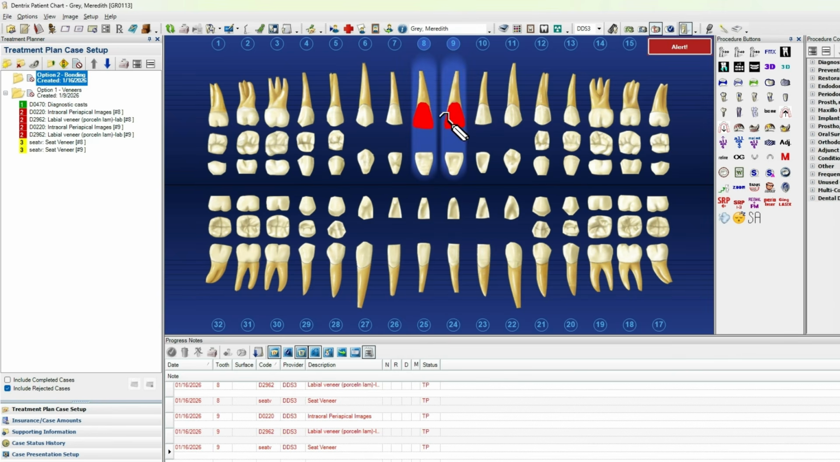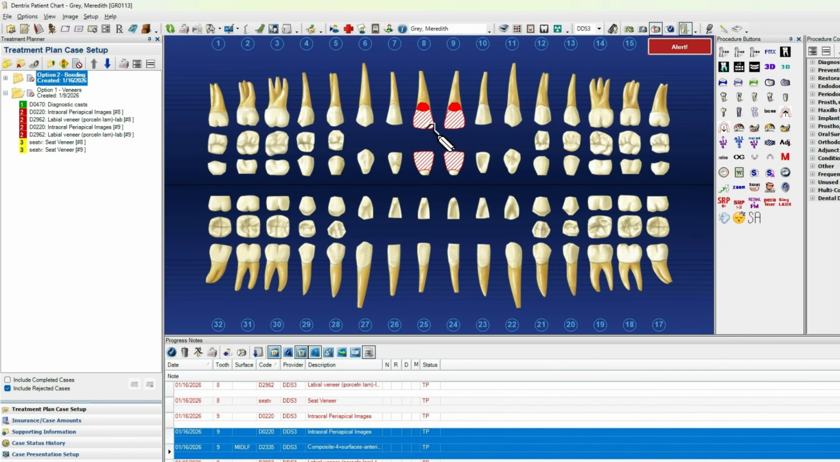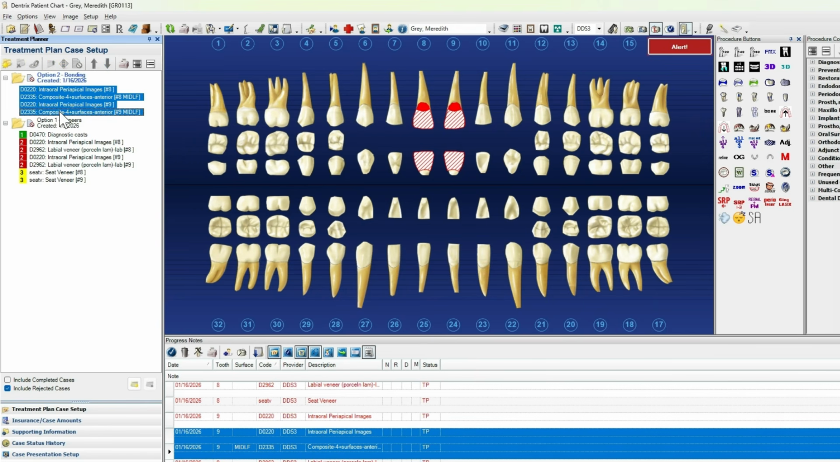So we'll select our teeth, we'll click composite, and we'll select our surfaces. And click use for all. We're going to do this for both teeth at once. You can see it put those on my chart. And if I open this file, it added those here. These would be done in one visit. So I'm going to click and drag all of these and move to visit 1. So now I have my 2 options.